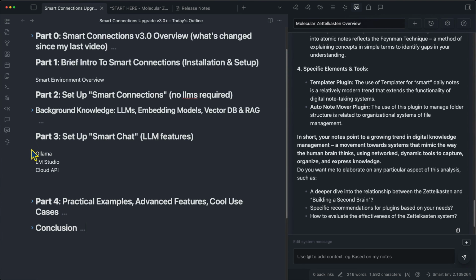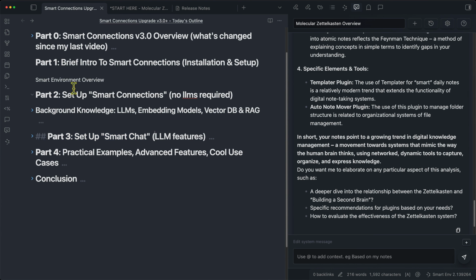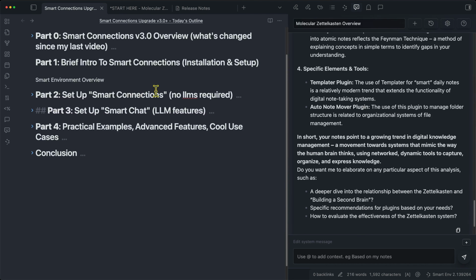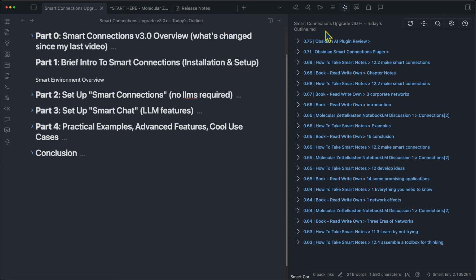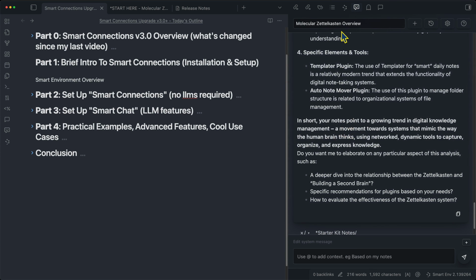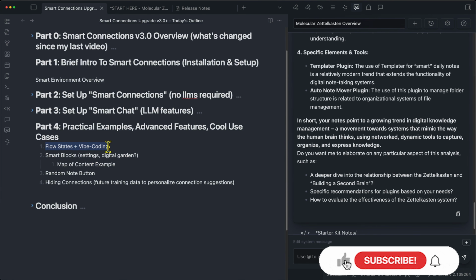to everyone. Okay, so now that you understand part 3, how to set up the Smart Chat, we now have everything working inside of Smart Connections. We have the Smart Connections up on the side here, doing the semantic similarity, these scores. We have the Smart Chat, which can use those scores based on the smart environment to give you grounded, better answers that are based on your own notes. So now let's take a look at a couple more of the advanced features, and then I'm going to walk through an example of flow states and vibe coding.